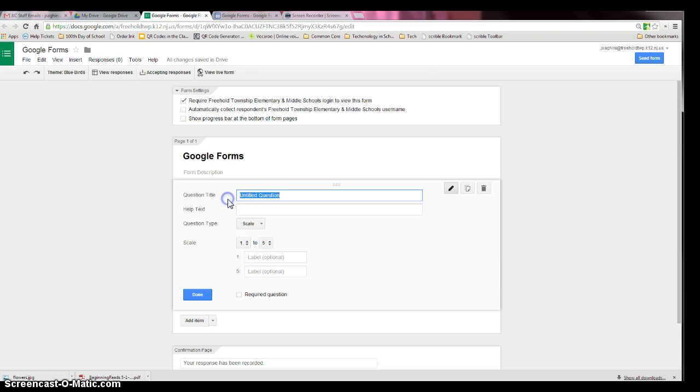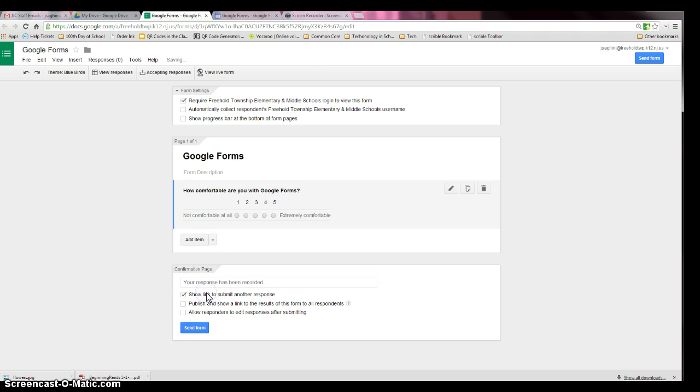Let's try an example. This type of question allows the responder to scale their answer. In this area, you can label what it would mean to select a number like 1 or closer to 1, or one that's closer to 5. And when we click Done, we can see what the scale question type looks like.